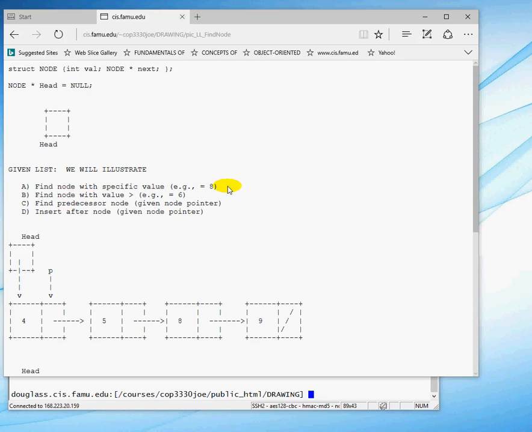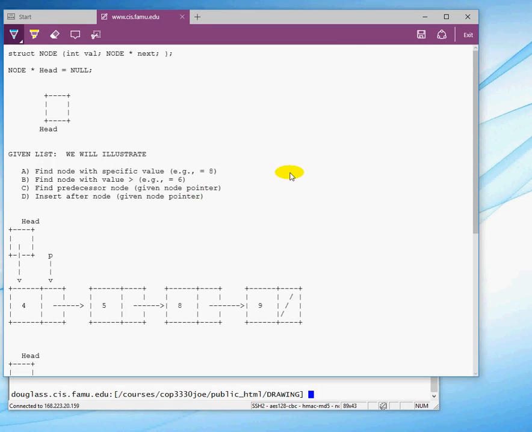We can select the node by a specific value. For example, we can say, let's go look for where the value 8 is in the list. So if we were to do that, how would we proceed?